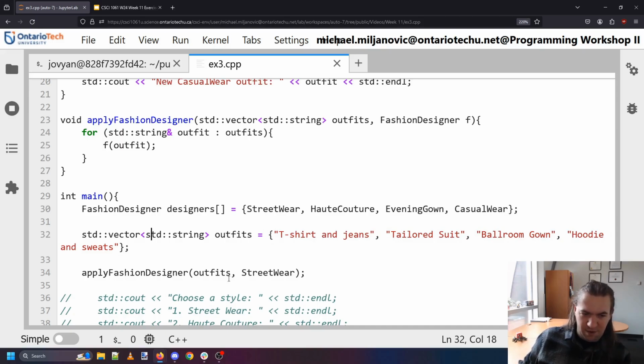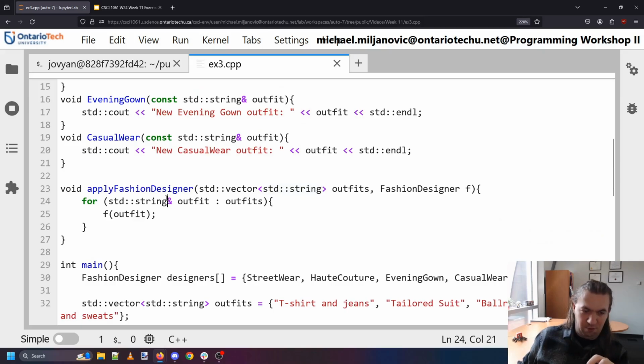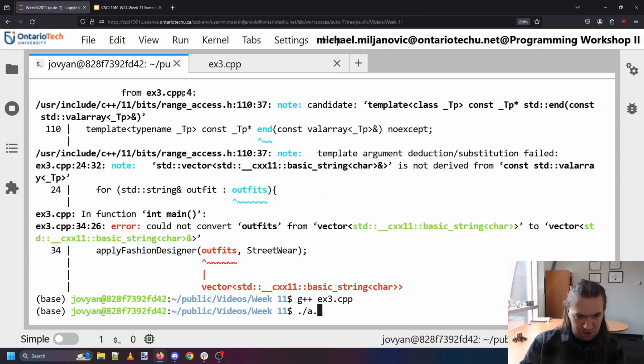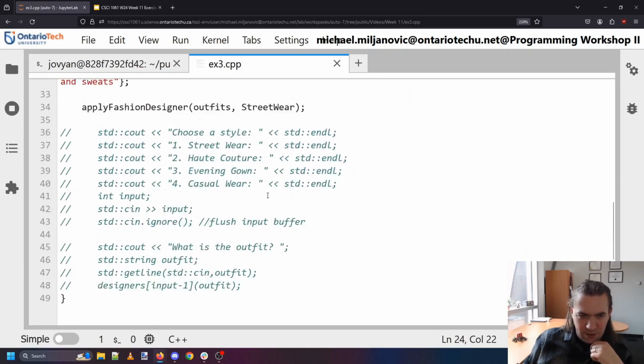And then when I call apply fashion designer, I think I'm going to have to pass the vector itself, and the vector is going to contain the actual strings. But that's okay. Each outfit then is grabbed by reference, which is fine. And does it work? I hope so. Yeah, there's my new streetwear outfits. We wear our ballroom gowns on the street now. Sounds good to me. And yeah, great.